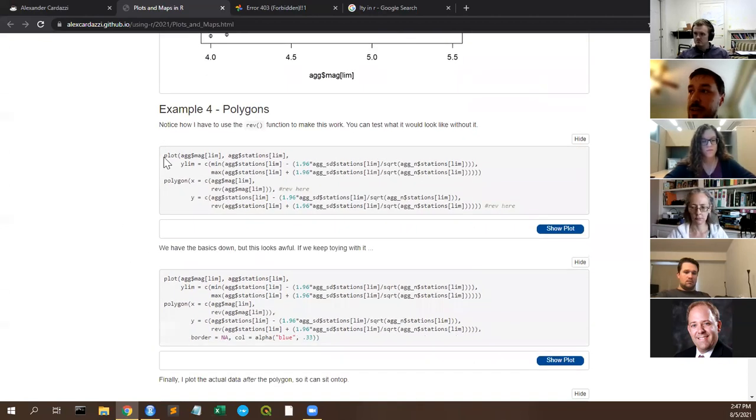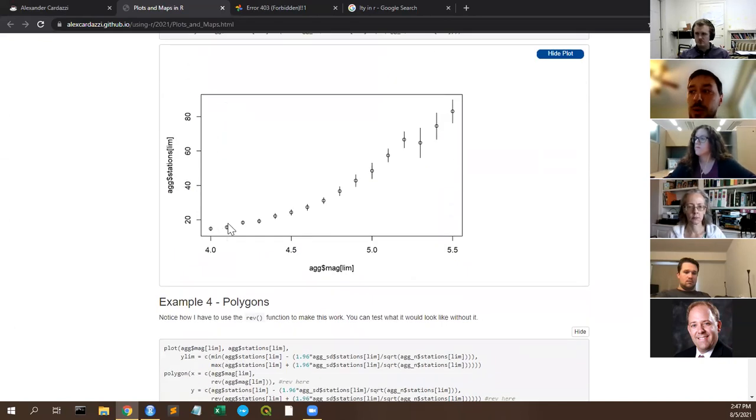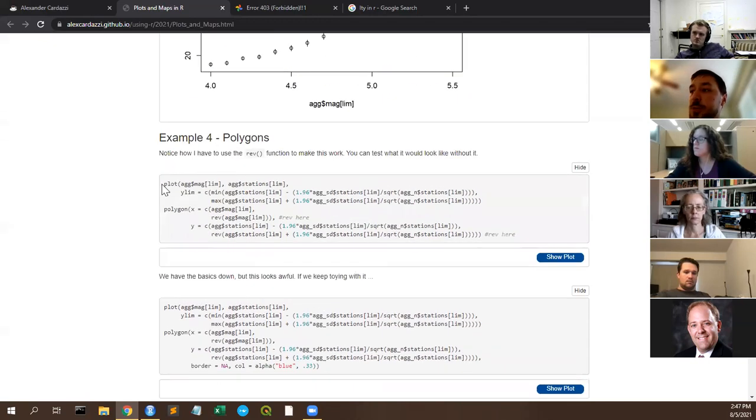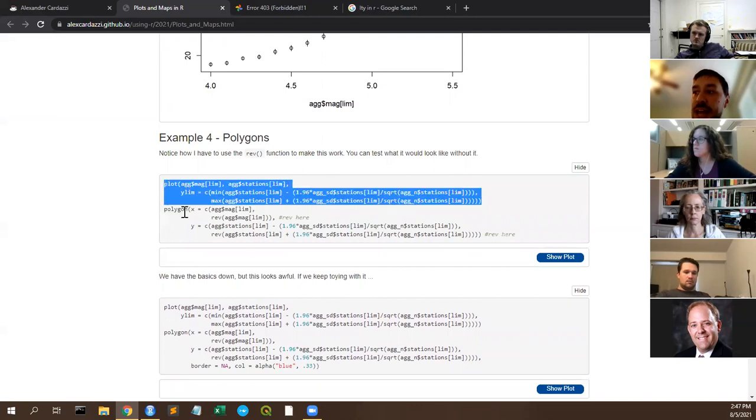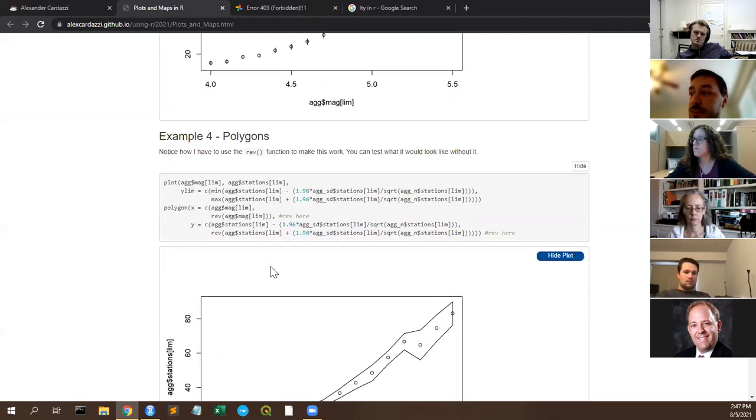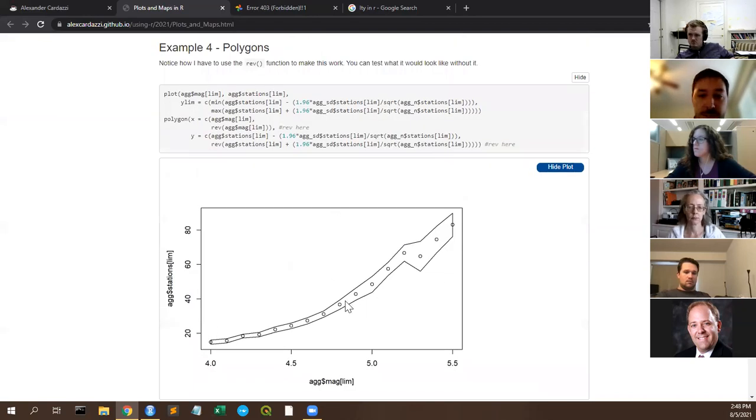Okay. This next one is going to be plotting polygons. So instead of doing lines like this, maybe I want to connect them and make a shape and just kind of show the overall shape of the confidence interval. So I'm going to plot the same exact way. I'm not changing this plot, but I am going to add this polygon. So let me show you the result, and then I'll explain the code. So it looks like this.